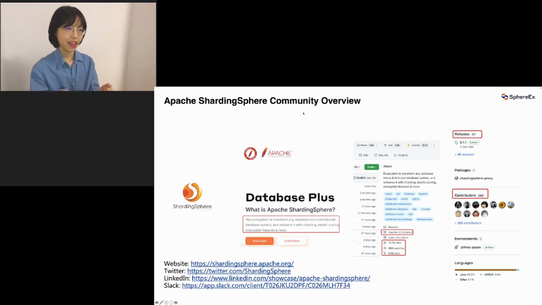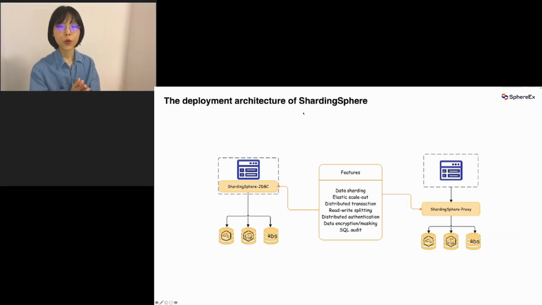Okay, so if you want to learn more about this project, just visit its website or Twitter or LinkedIn, or join the Slack to talk more about it. But I think that this ecosystem or this project is so open, and it's welcoming all of the people, their thoughts, their ideas, or their contributions. So that's the community of this project.